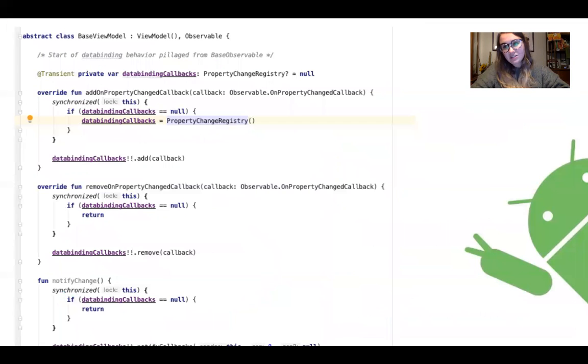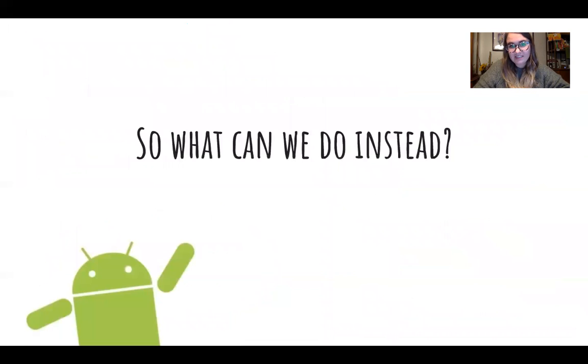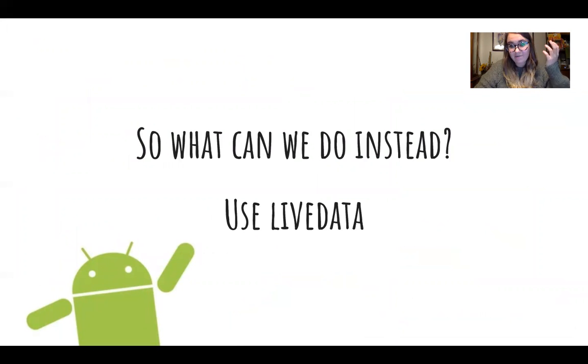So this gives us extra functionality, but it's also kind of complicated and something we don't actually need. But in order to get rid of it, we have to talk about some special classes. So what can we do instead? And in this case, the answer is we can use live data.